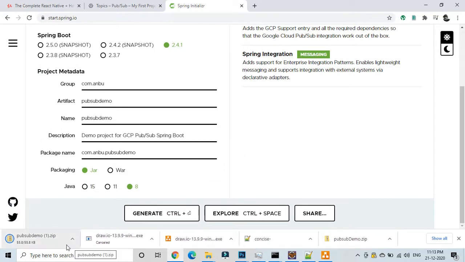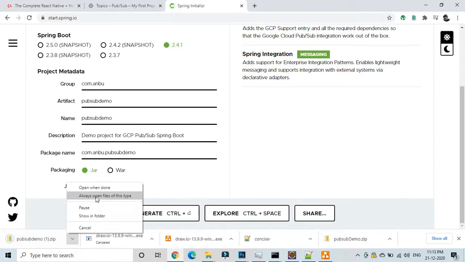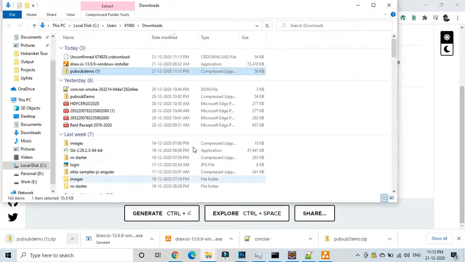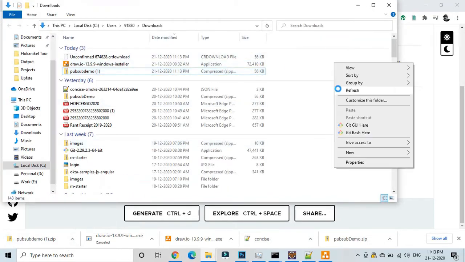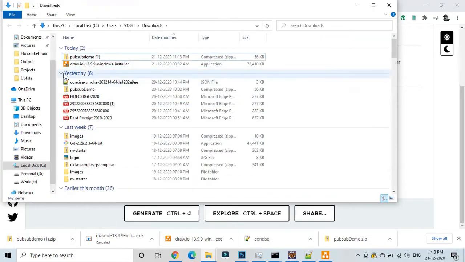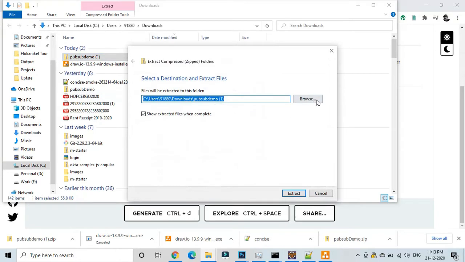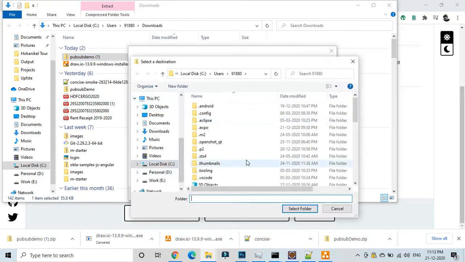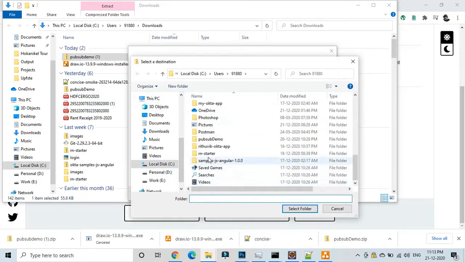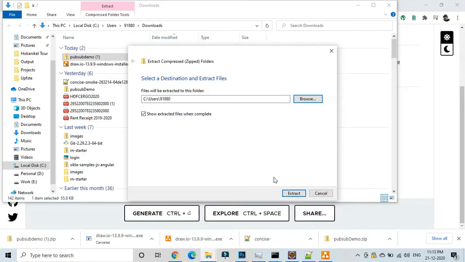So I think it got downloaded. We'll go to this particular folder. Let's refresh. Yeah, there it is. So let me extract all to my user folder. Okay, so here it is. Let me put it here, extract.